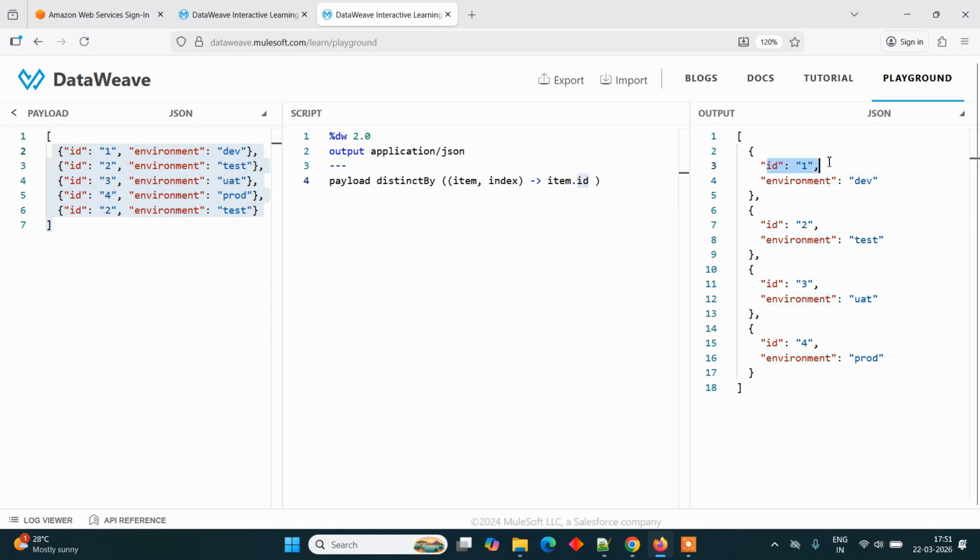So you can see we have ID 1, 2, 3, 4. So we do not have this ID 2 two times in the output array, but you can see in this input array we have ID 2 two times, but not in output array. So that is how you can use distinctBy function to filter out, or to take only distinct or unique records.